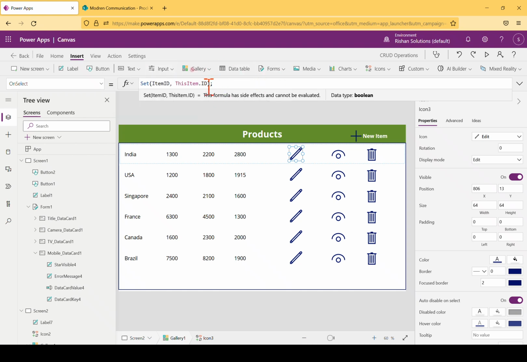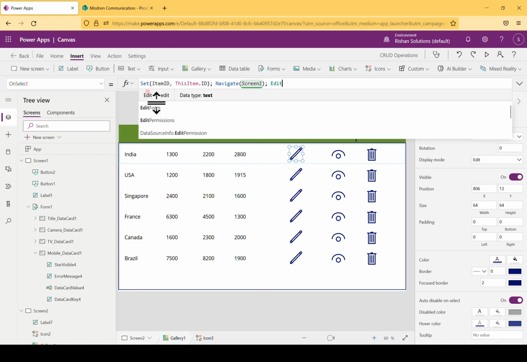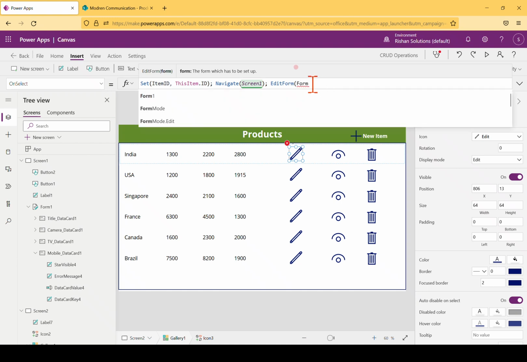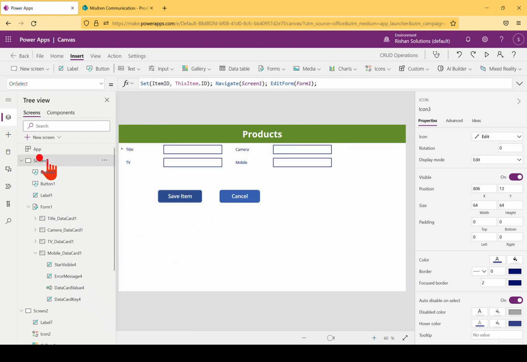And after this one, when a user hits this one, I want to navigate back to Screen1, and in the form which I added in Screen1, I want to show the data. So for that I am typing Navigate here, and once you type Navigate, it will ask for the target. The target is Screen1 directly, and then I want my form to be in the edit mode. So that's why we have to type EditForm, and then the data I want to show here is in Form1. I'll close this one.